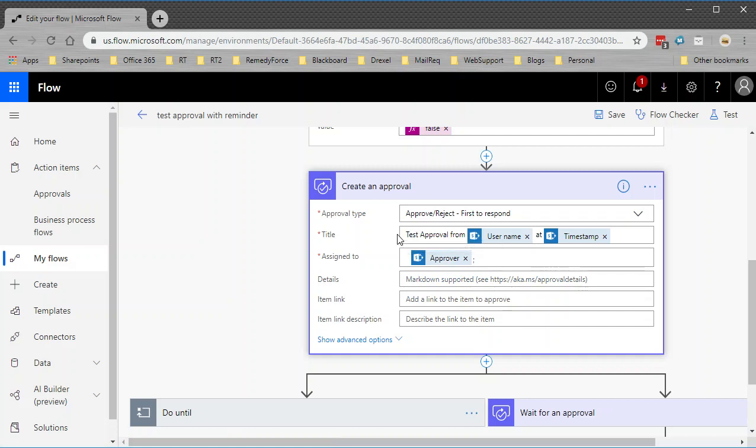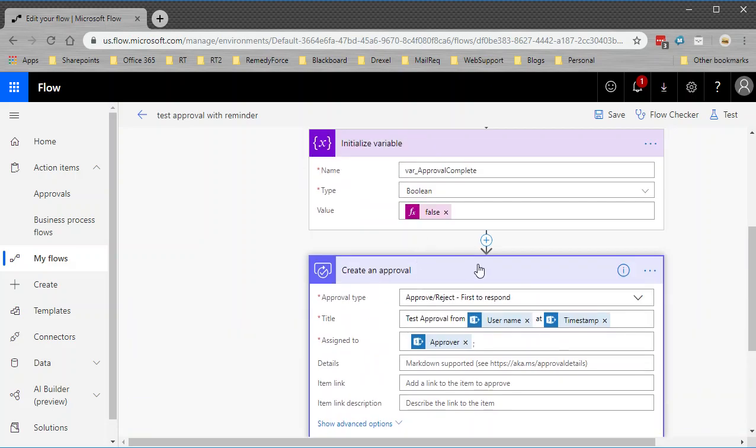Then I just gave it a title of test approval from username, and this is the trigger's username of the person that started the flow and the timestamp at which it was started. It's assigned to the approver, which is that input I added to the trigger. That's all we really need to do there.